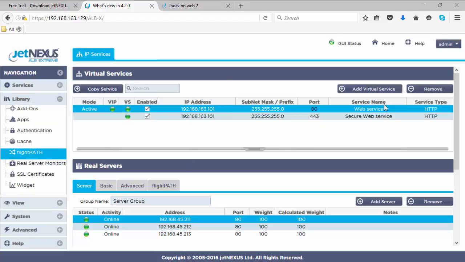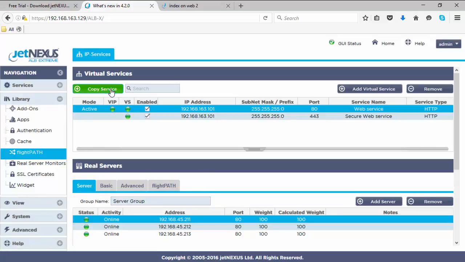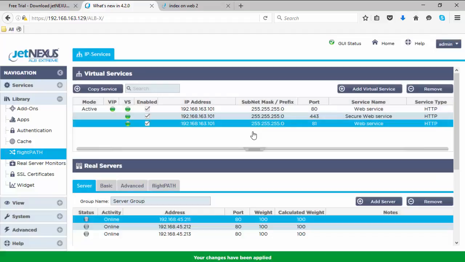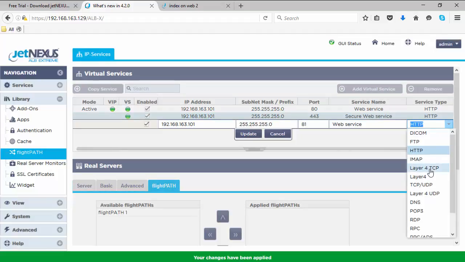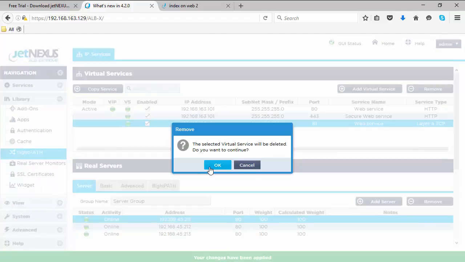One thing to be aware of is if you have any flight path rules on here, I've just made one up now to add it. If you copy a service and then decide you want to change that service to a layer 4, it won't let you do that because you've got a flight path rule on there, which is HTTP only. So it will tell you only HTTP services support flight path rules, and you cannot change that to layer 4 in this section. You'd have to change it to HTTP, remove the flight path rule, and then change it to layer 4. So we could do this, for example. Take the rule off and then change it to layer 4. Okay, we don't need that service, so I'm just going to remove it.